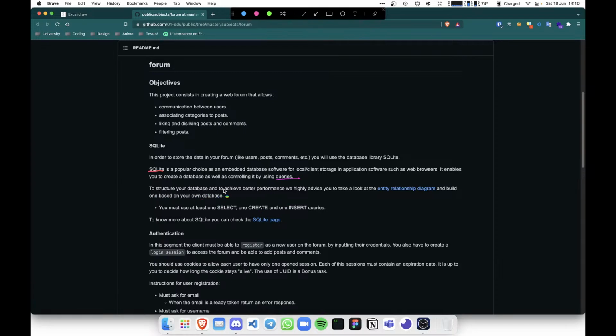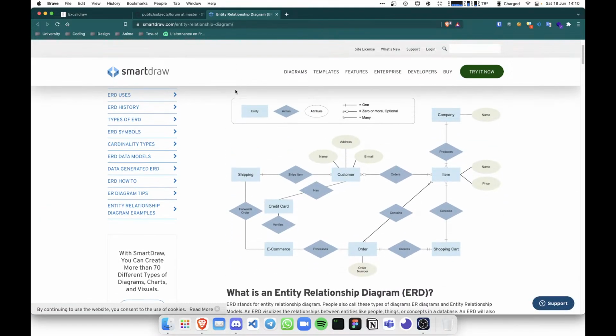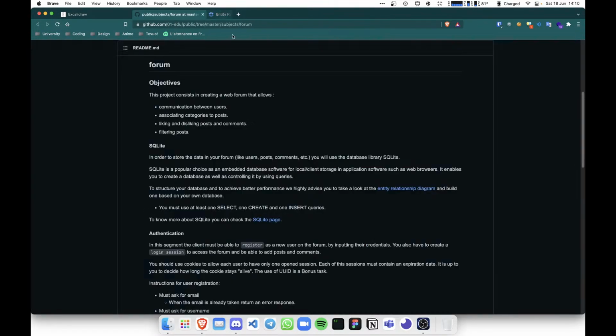To structure your database and to achieve better performance, we highly advise you to take a look at the entity relationship diagram and build one based on your own database. Let's see what this is. SmartDraw. Okay, yeah, I'm gonna use SQLite for that. See what it is.